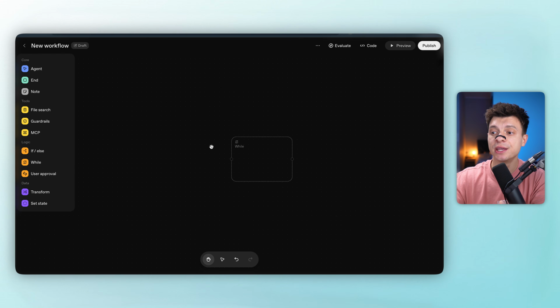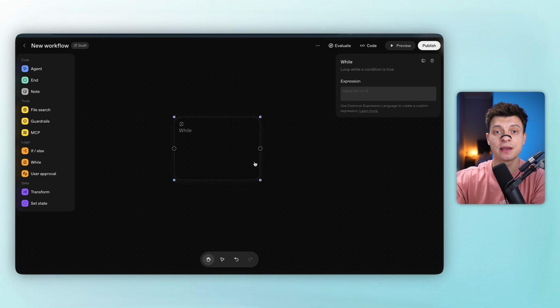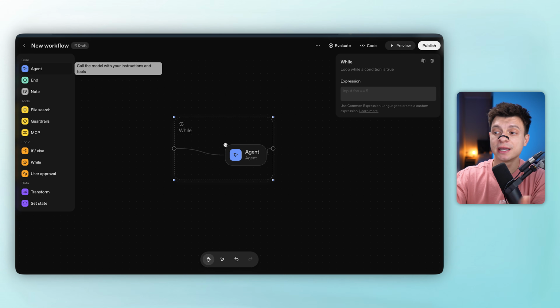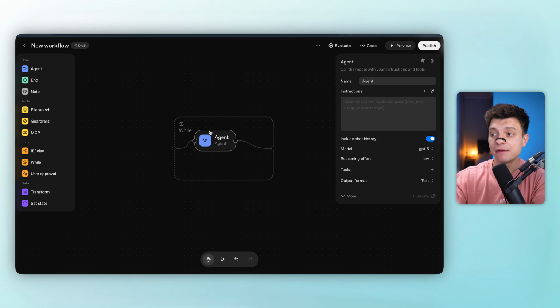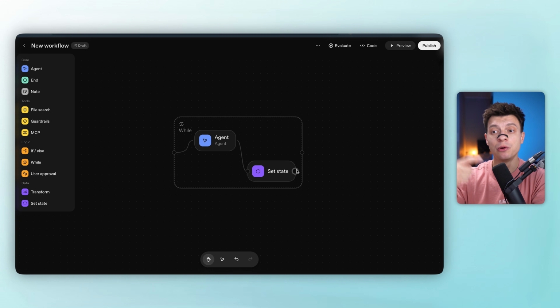Next, we have the while node, which is basically a loop node, right? You'll notice it looks a bit different from the others. There is a transparent space inside the while node where you can place any nodes you want. Everything inside that space will loop for as many times as you set in the condition.